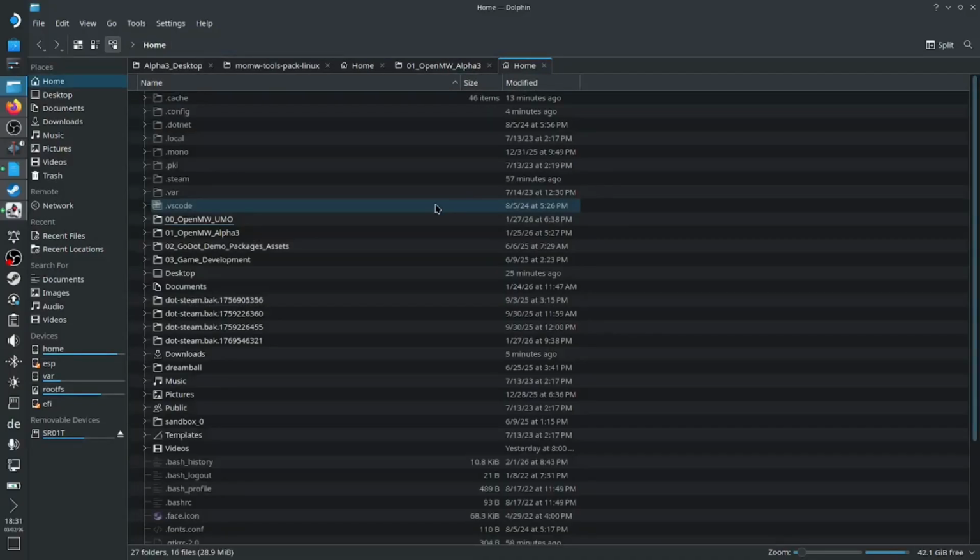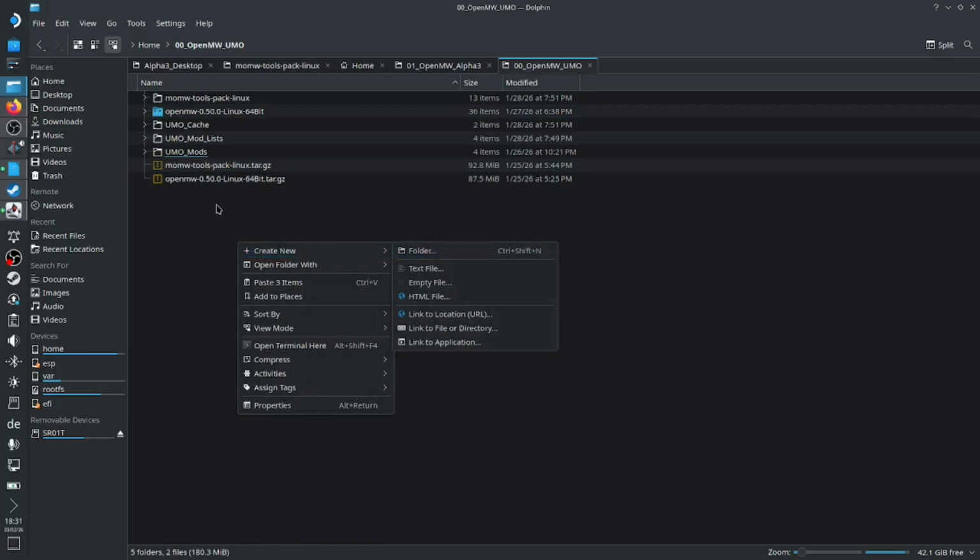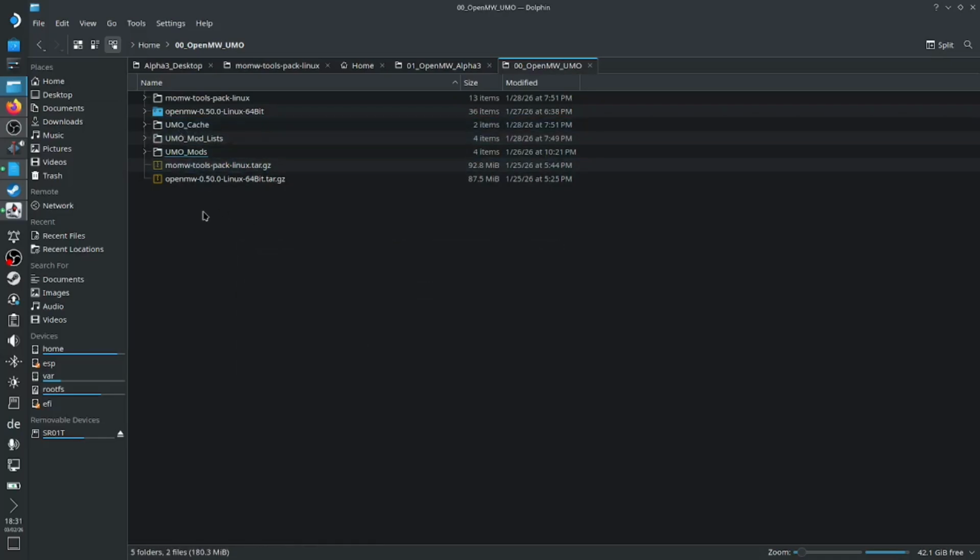Next thing we need to do is go back here. Then we need to create these three folders. So right click, create new folder, name it UMO cache. Create another one, name it UMO Modlists. Create another one, name it UMO mods.